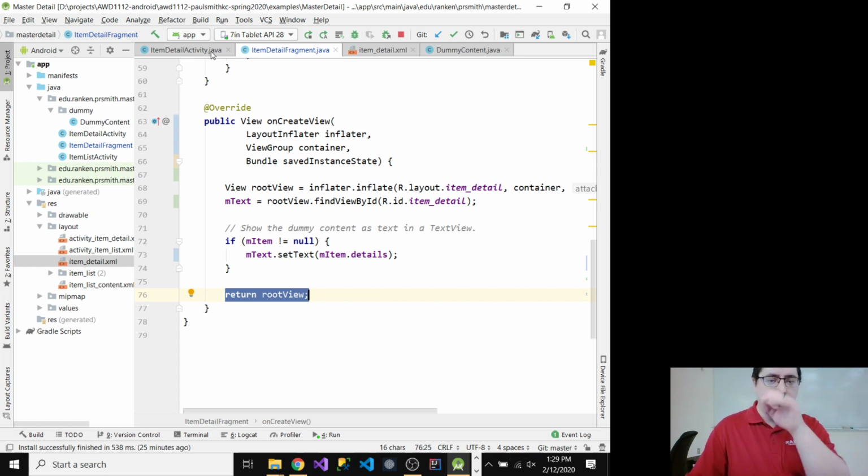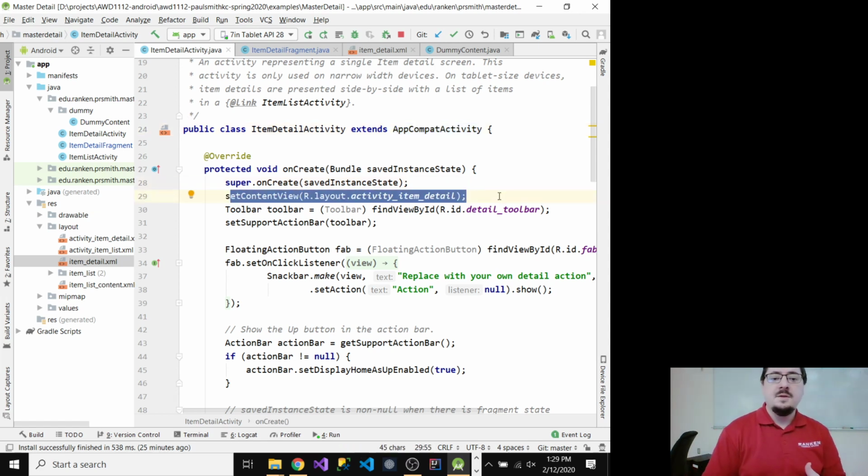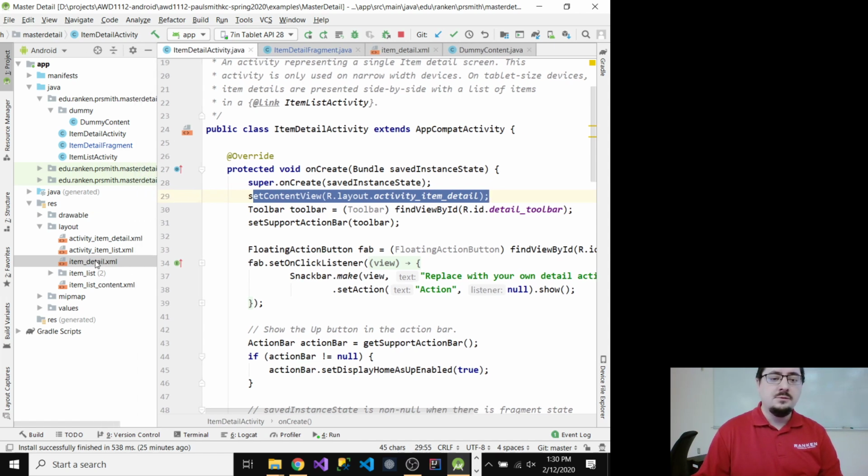Okay, so let's go to the item detail activity now that we've looked at the item detail fragment, and let's look at what's happening there. So first line, setContentView. Okay, so that sets it to activity_item_detail, right? If we look at the layouts, notice that we have an item_detail layout and we have an activity_item_detail.